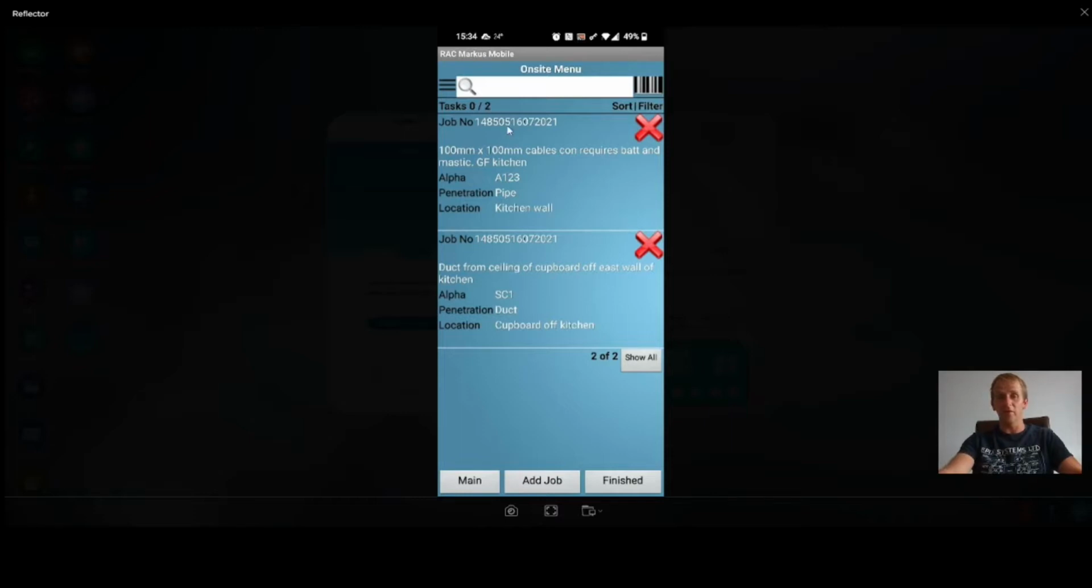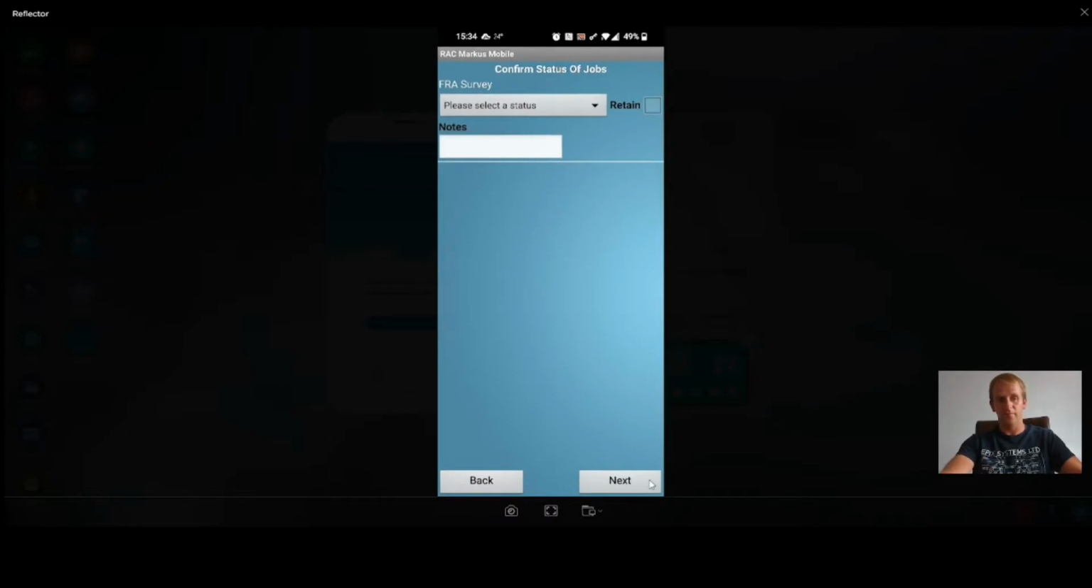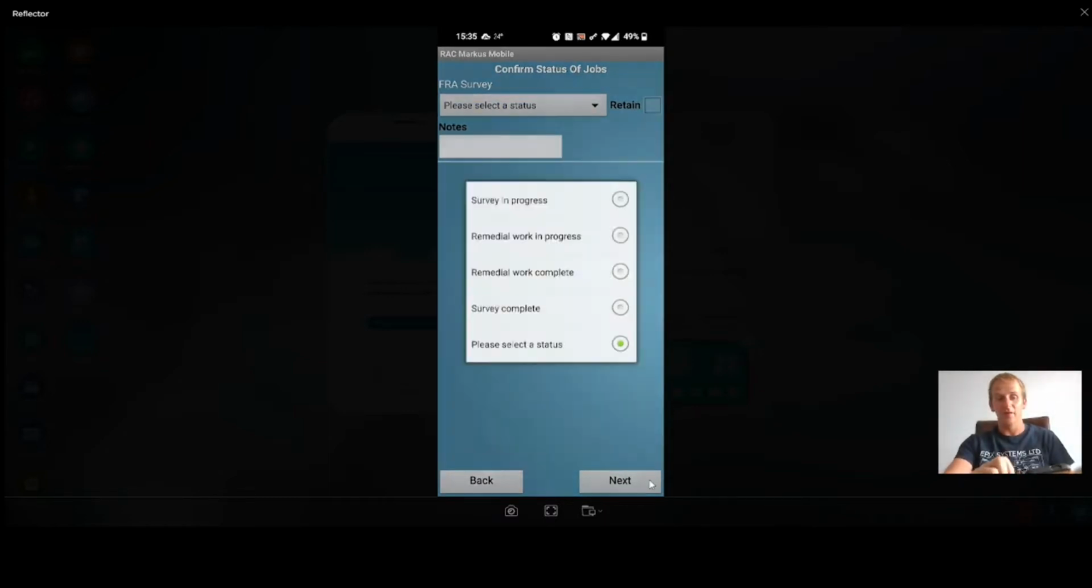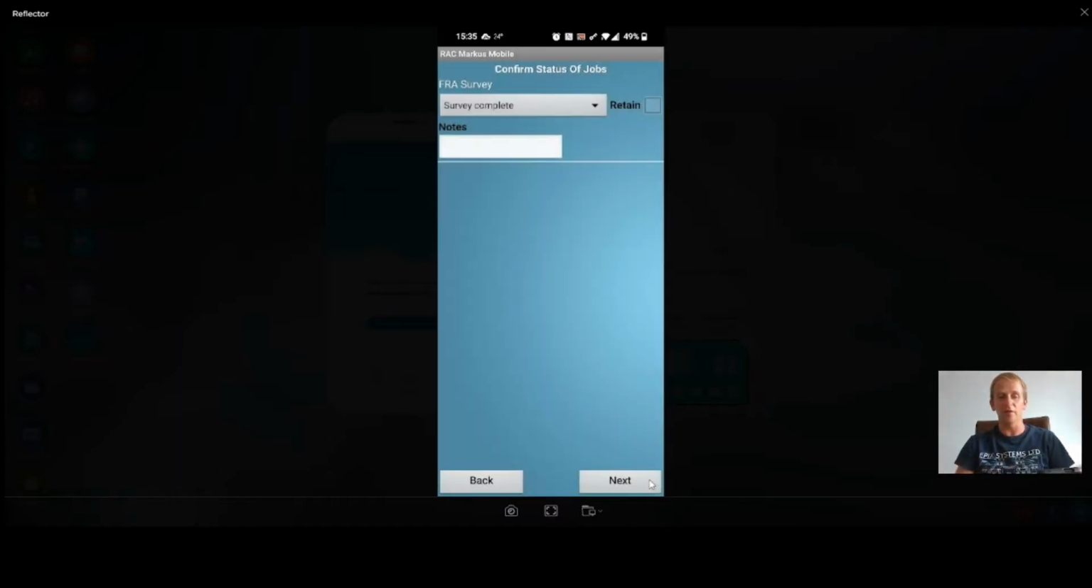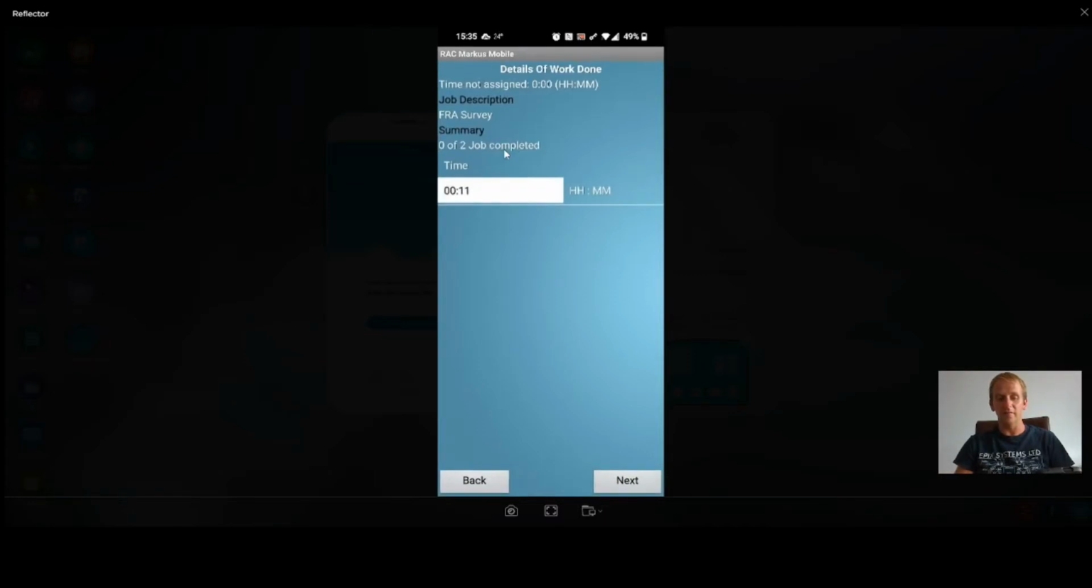Now at this point, let's assume that our job is done in terms of the survey. So what we would do now is we would click on to Finished. We can now provide a status of our job or our visit. So if we click on the drop down list, this was the survey job and I think that the survey is complete. So I would tick onto Survey Complete. If I wanted to add any further notes to this job, I could do by typing them in the notes field. Otherwise, I'd just press Next.